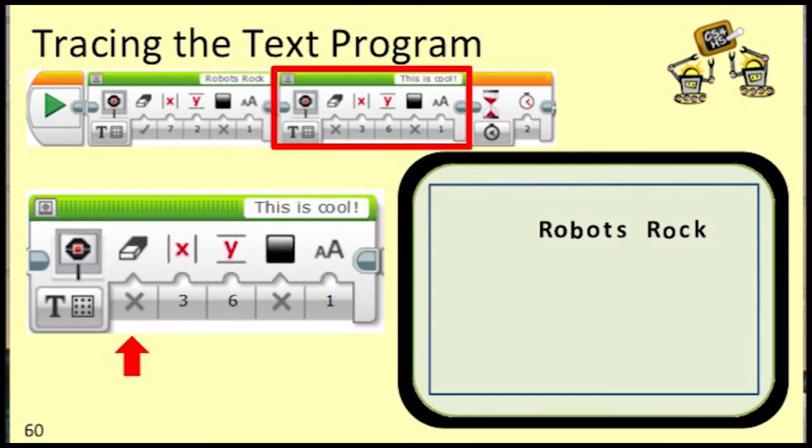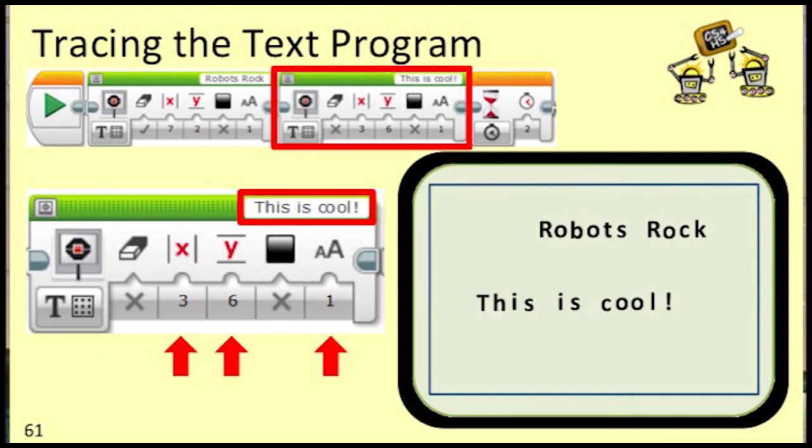That next block doesn't have the clear box checked, so the EV3 does not clear its display. The words "Robots Rock" remain on the screen. We're not done with this block yet. The EV3 now writes "This is cool" on row 6, column 3 of the screen using font size 1. So now there are 2 lines of text on the screen. At this point, it was finished with the block, so it moved on to the next one.